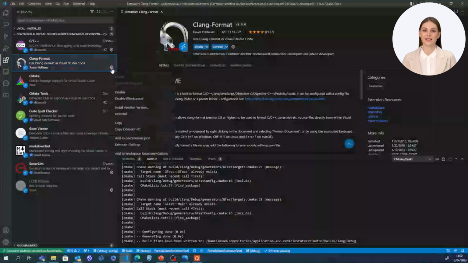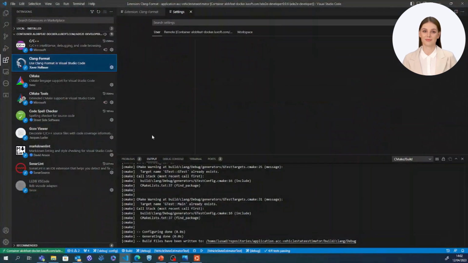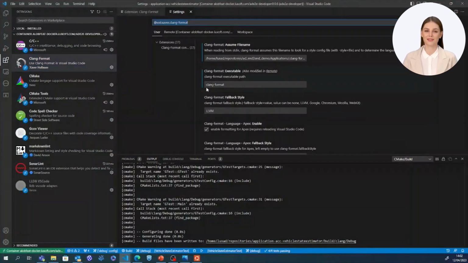Here are the extension settings. We can see that it's using the Clang format. It is already installed inside the container. Here's where we're saying which file to use. In this example, it uses the Clang format file from our project. This is the Clang format file path.